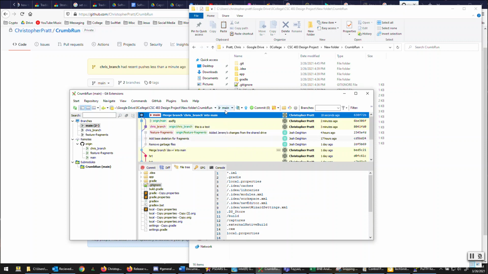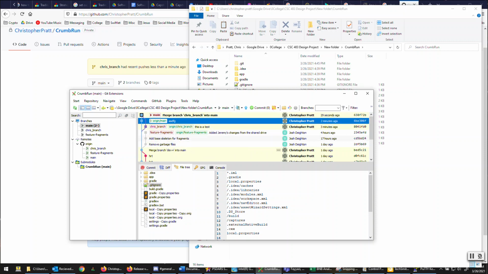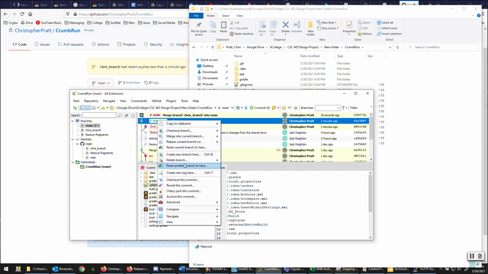So we can go back in time, right? So this is where I was. Origin main's last push was here. So I can right click here. We can revert. Reset the branch to here is the best thing to do. It's funny how this is twice. Why do they do this twice in the same context menu? Whatever.